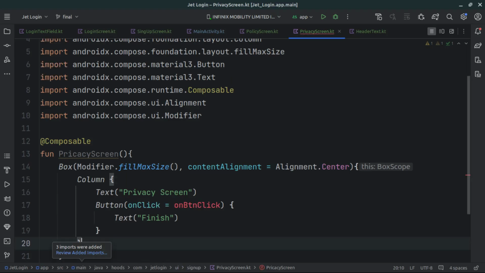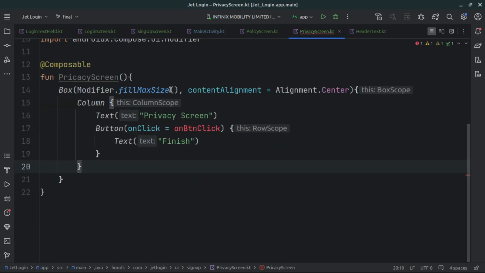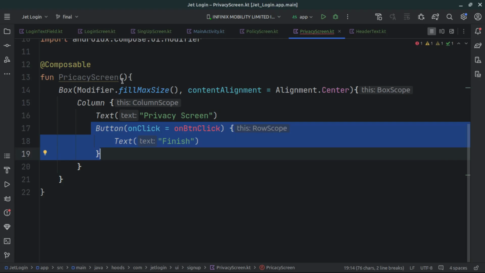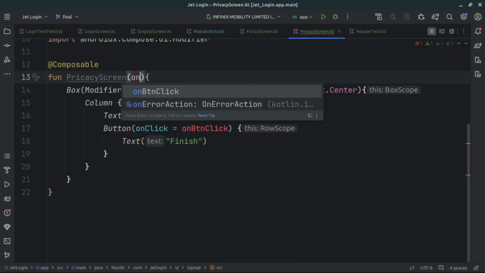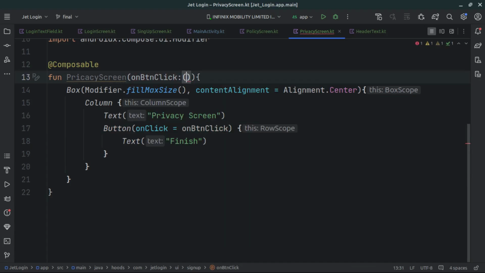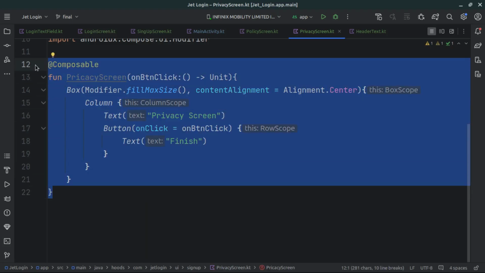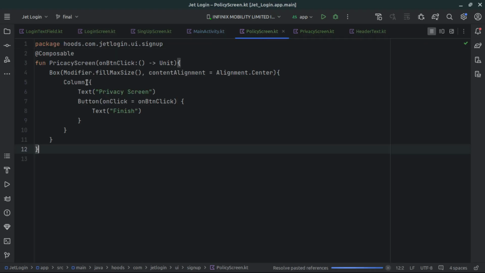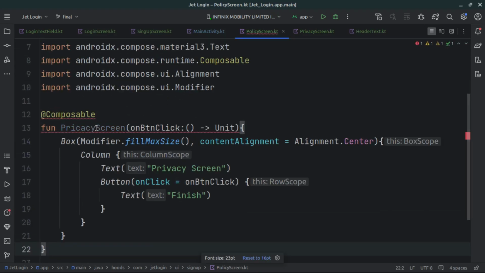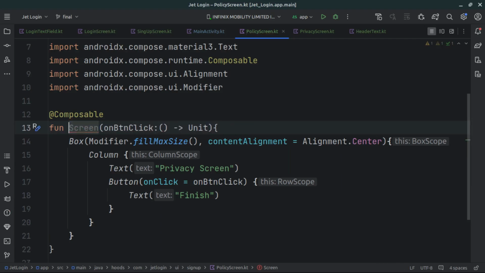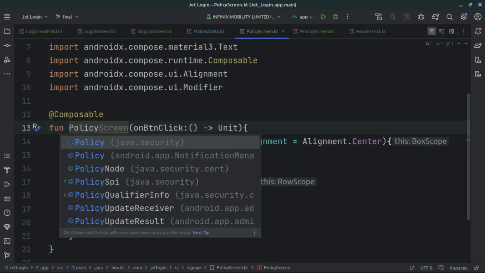Okay, so a Box is just similar, and then we are going to have this text here. So one thing which I have is just the text that shows us the privacy screen, and also the button, which is just going to finish. So we have to pass in here the callback on button click, and this is going to return a unit, and this is basically for navigation purposes. So we have our privacy screen, so we can just press Ctrl+C and go to our policy screen and paste it here. So instead of privacy, we can just call it policy screen.